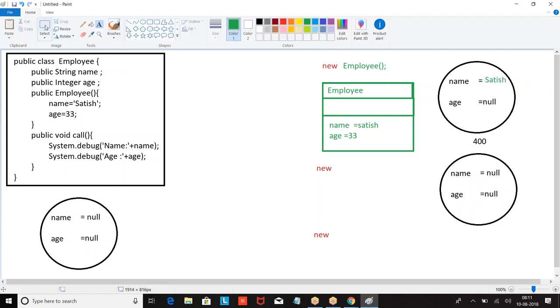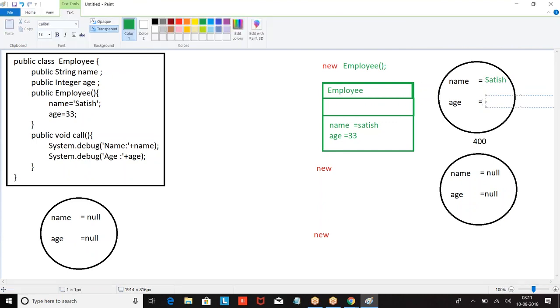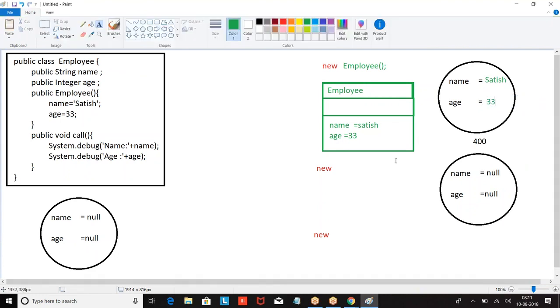Now again, age. Do you have any local variable called age? No. So who called you? This new memory called you. So go to that new memory, give age equal to 30. So before calling the constructor, what is the value of name? Value of name null. Age is null. After calling the constructor, what happened? After calling the constructor, values are set.